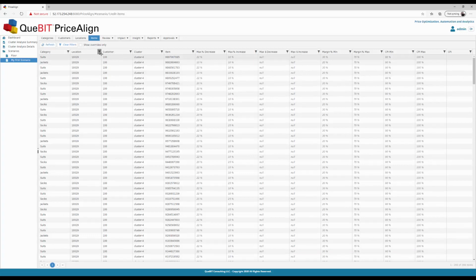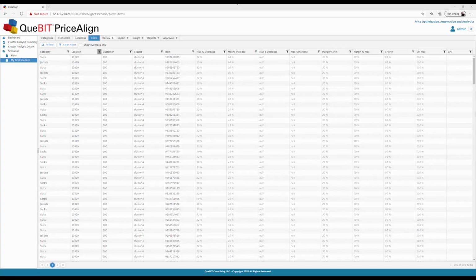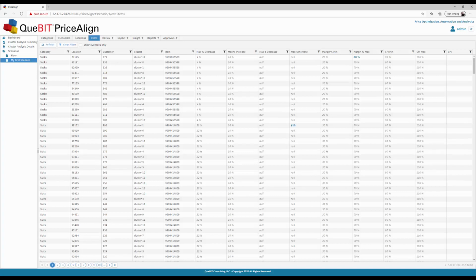In this case, I'm just looking at location 10029. Maybe I want to clear that and look at all locations for just this particular customer. Now I can see I've gone from just those 290 items down to 4 million items. And I'd like to see where I may have set overrides across all these item levels. And so just by clicking on Show Overrides, I immediately can see where I'm setting overrides at the item level.